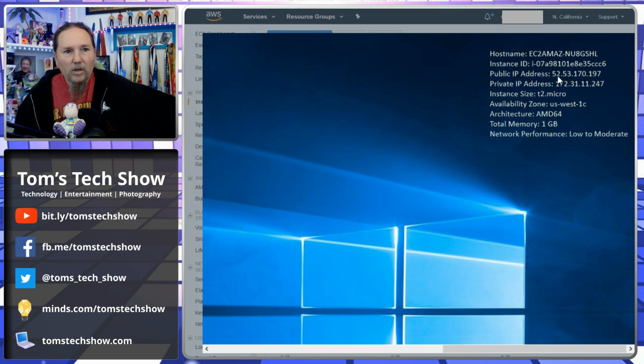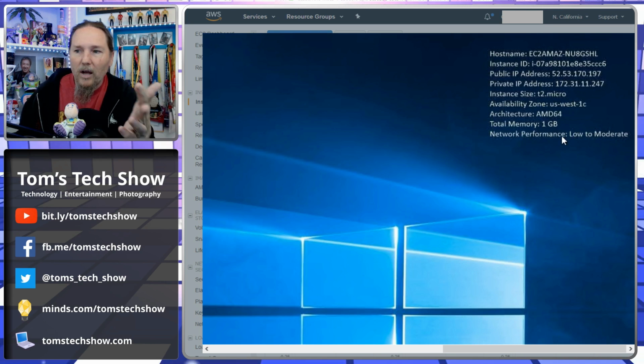Right now it has this public IP address of 52.53.170.197, and that's what I remoted into, and it has a private IP address of 172.31.11.247. So until I destroy this box, that 172 address is going to be the same.